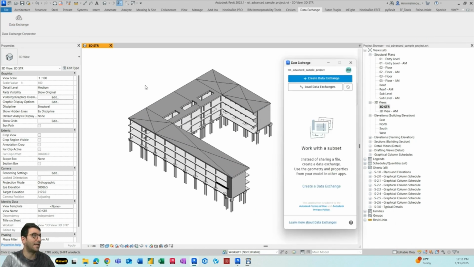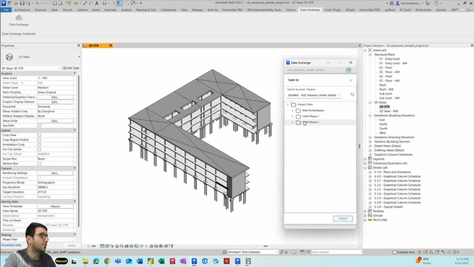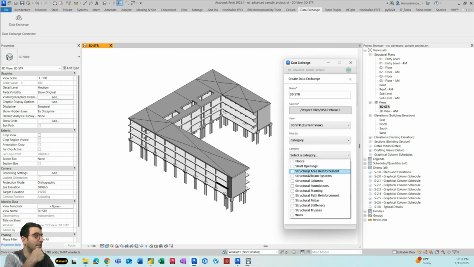So I click on Data Exchange, create new data exchange. I call it the same name as my view, and I use the address. I can just select this one, and you can also filter your data exchange based on a selection of categories that you want to import. If you select none, it will export everything. But if you choose category, you can select the categories.